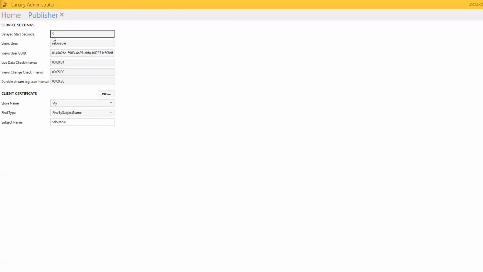And this is just a general delay in seconds from when the services start until data is actually published. It'd be kind of bad if you tried to send data right away and the service wasn't running. We don't want to lose any published data. So it's good to have at least a 5-second buffer there to delay the start of sending the data.